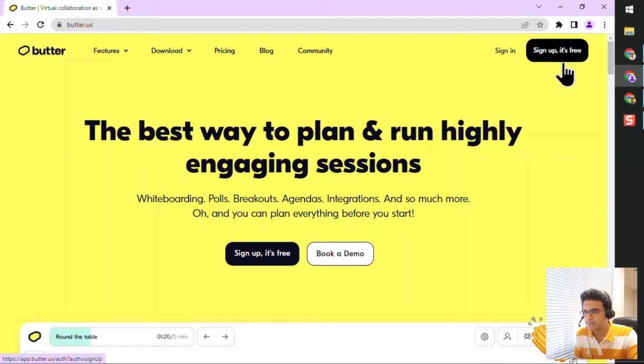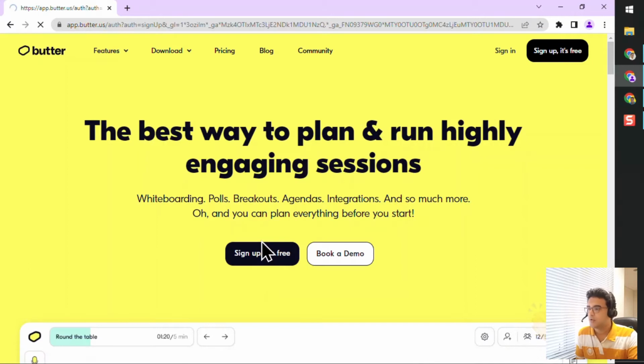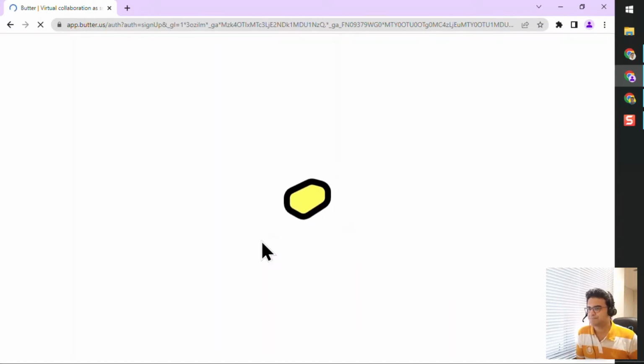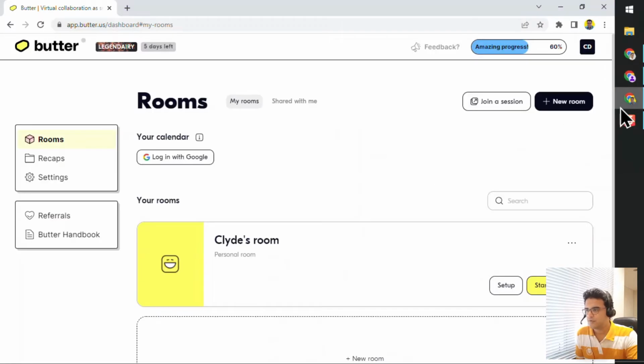So what you can do is click on sign up and either sign up with your Google account, or you can just sign up with an email address and password. What I have done is I've already signed up, and I'm on my dashboard right now. So this Butter dashboard will show you a few things. It starts with showing you the list of rooms that you have, and if you have just created an account, you will not have any rooms.